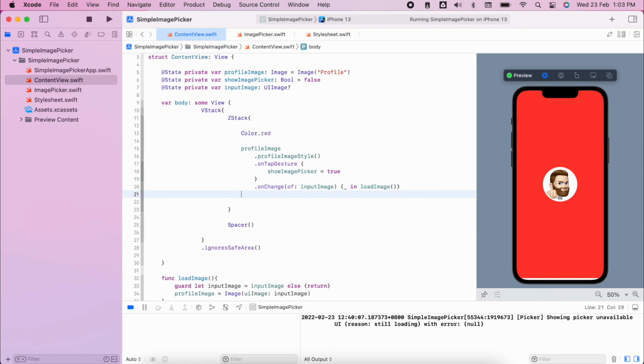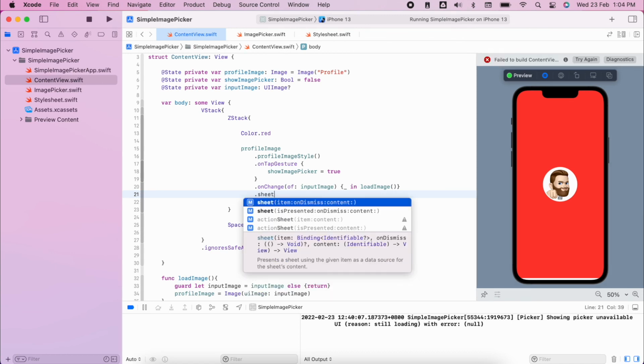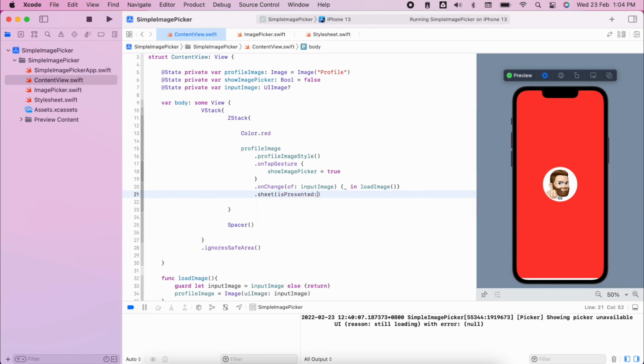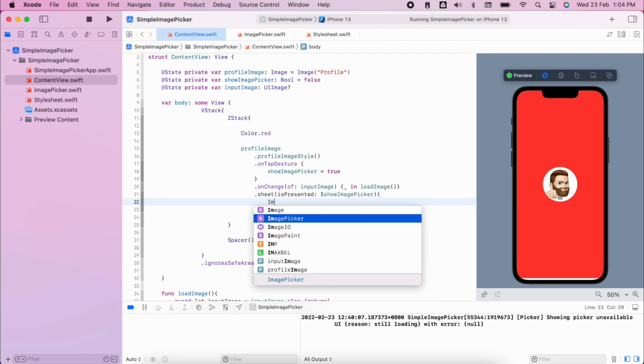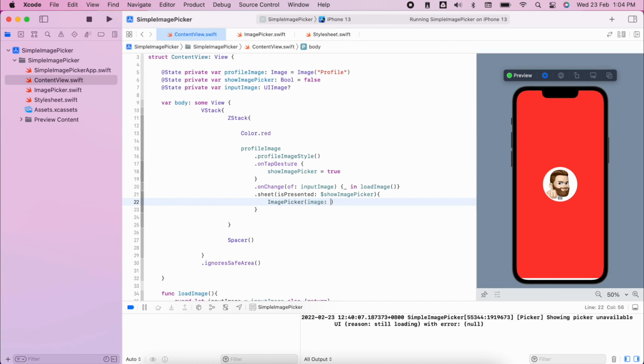And then we need to pull up that action sheet. So .sheet isPresented, and then we can use that state of showImagePicker to make sure that it's toggled. And then we can use our class, which we created, to pass that binding state. Okay, so pass that inputImage.